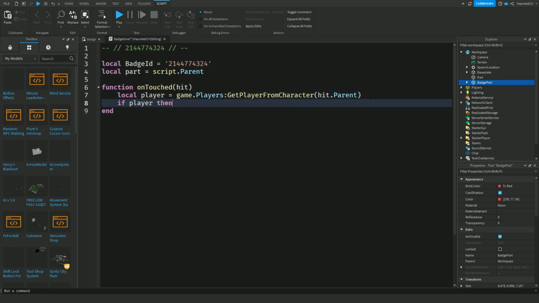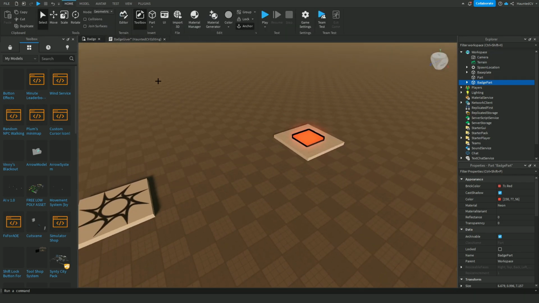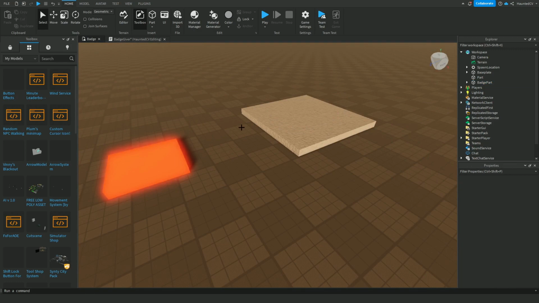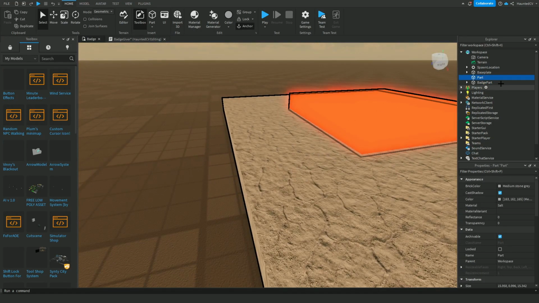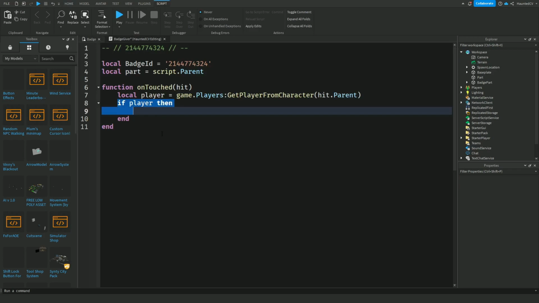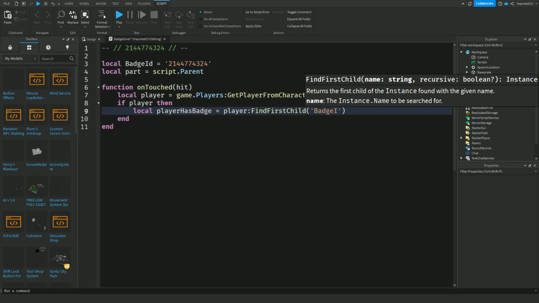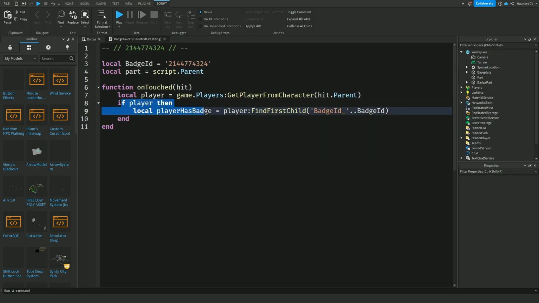If player then, so if it's actually a player that hits it, because if you don't define this, then the base plate here will also hit the part if the part was laying down here, or in this instance it's going to be this other part that's going to hit it. So we don't want that. We want to make sure that if it's a player, then local playerHasBadge = player:FindFirstChild(badgeID), put this again, .badgeID. This checks if the player has the badge or not.